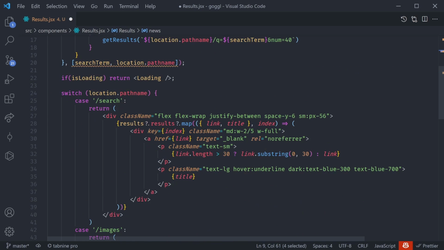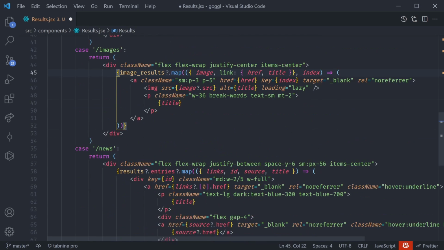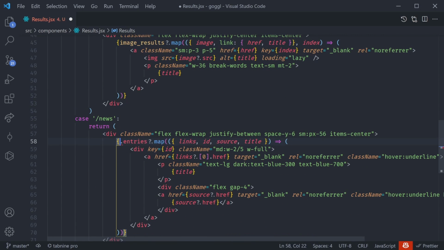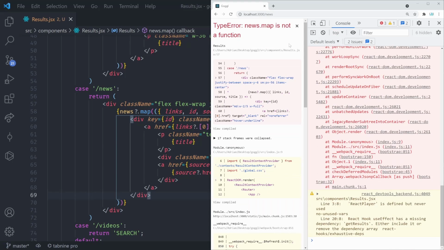So now we can scroll down and we can simply remove the results prefix. It's only going to be results, only going to be image results. And finally, it's not going to be entries, it's going to be news. Now let's try to save this and take another look. I'm going to reload the page and we get news.map is not a function, so the same error still happens.